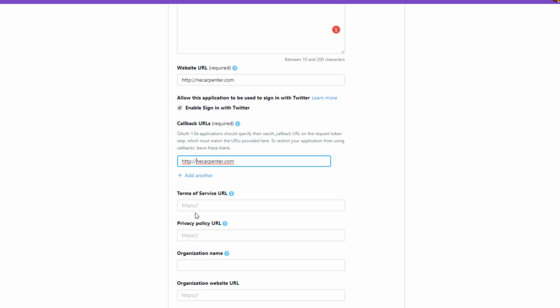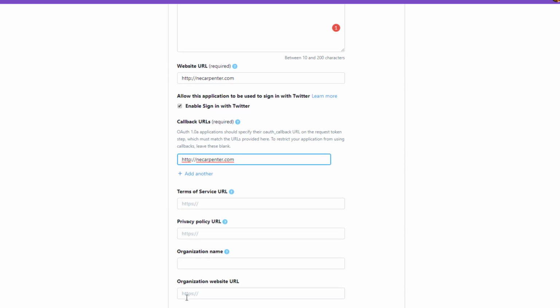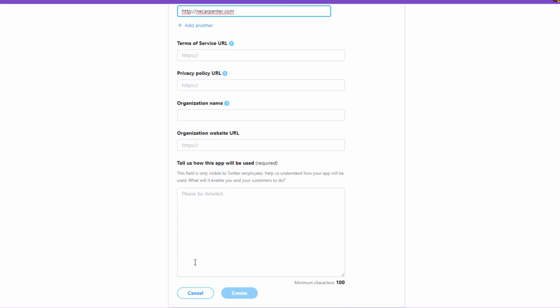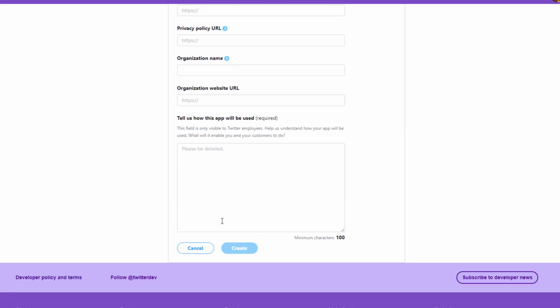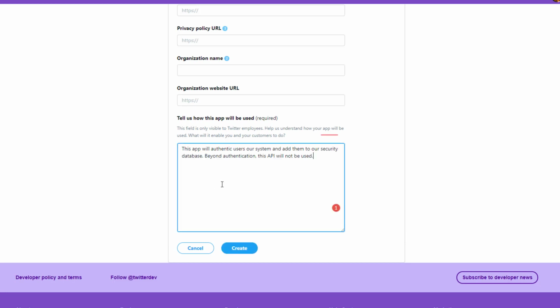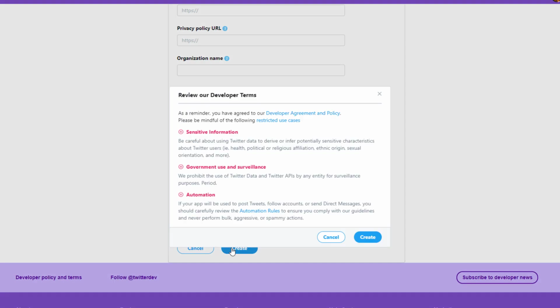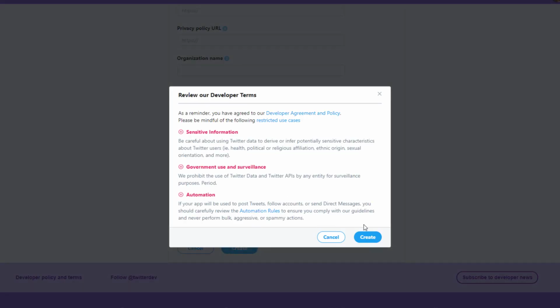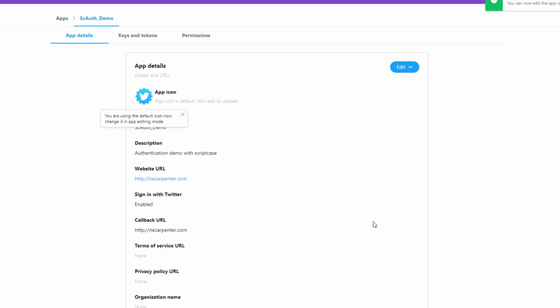If you want a terms of service or privacy, organization name, organization website, that all can be added. And then here we have a description of how it will be used again. It has to be at least 100 characters long. I already have one ready, so I'm just going to copy that in. This can just be a description of what you plan on doing with this Twitter application. Once that's all done, then we can hit create. Agree some more, just make sure we agree to these terms. Click create. And our application is created.